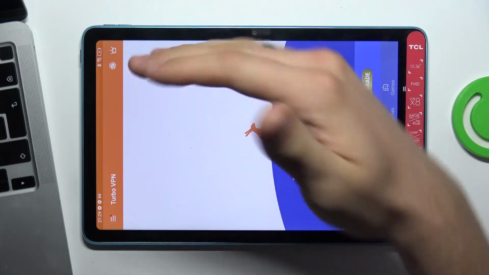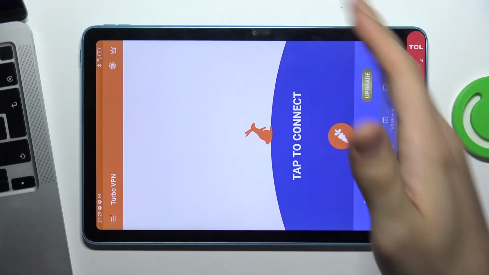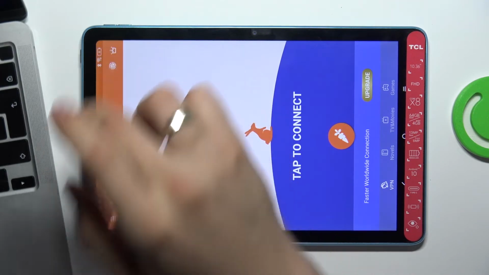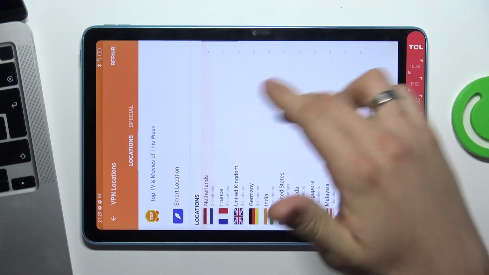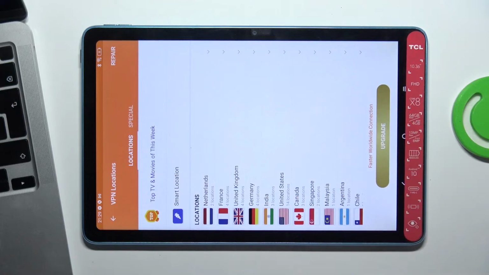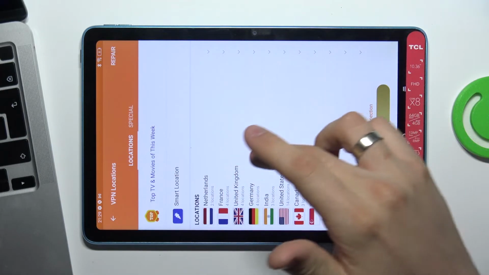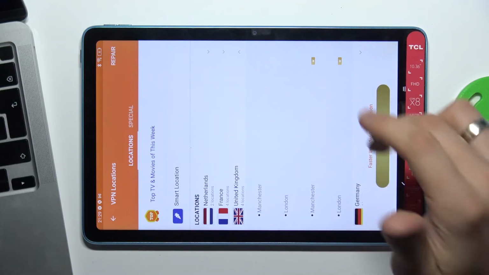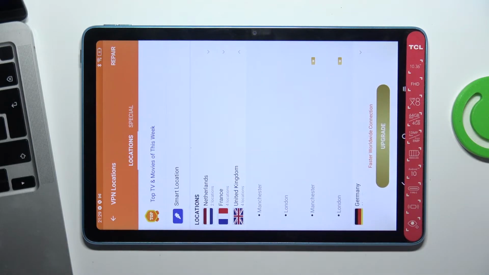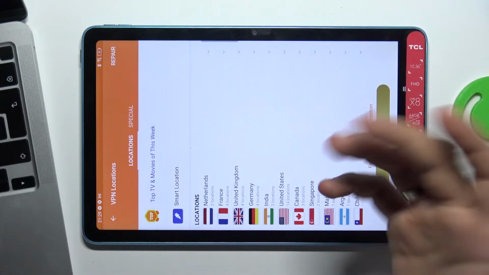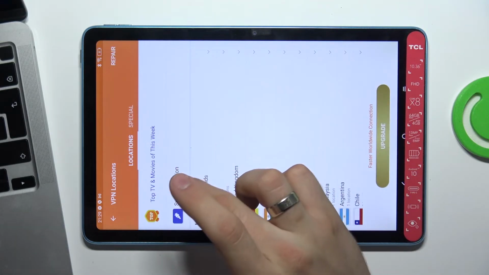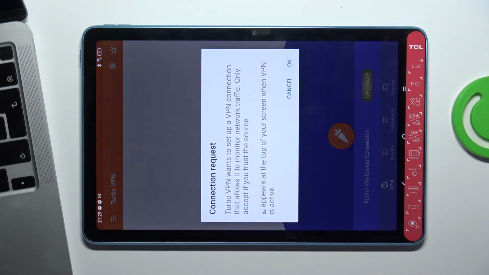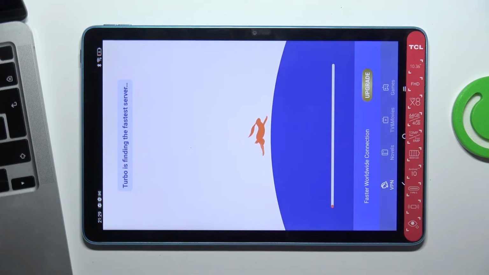Here on the top right corner, you will see the globe, and by clicking on it you can see the list of all countries you can connect to. For example, if you want to connect to United Kingdom, click on United Kingdom and select the free VPN servers. Or you can choose smart location to connect to nearest and fastest VPN server and click OK.